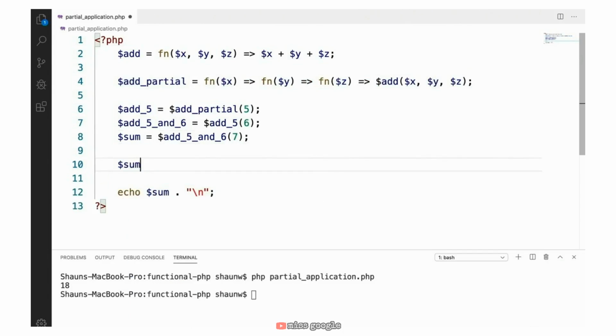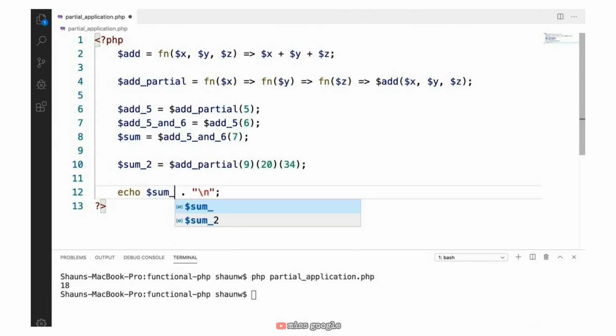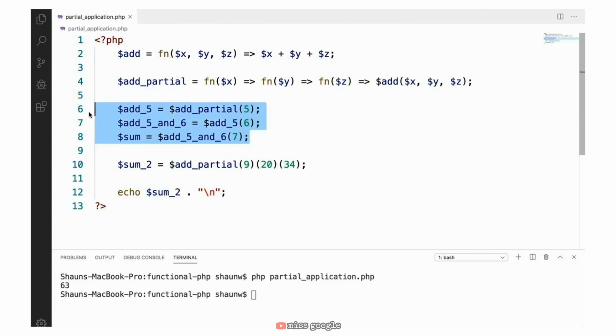And just one last interesting tidbit is that instead of having all these middleman variables here, what we can do with partially applied functions is something like this. We can say addPartial, and then pass in our arguments one at a time. And if we print that out, that works just as well as passing them in one at a time up here. Not that there's any real benefit to doing it this way, but I just thought that was an interesting syntax to know.